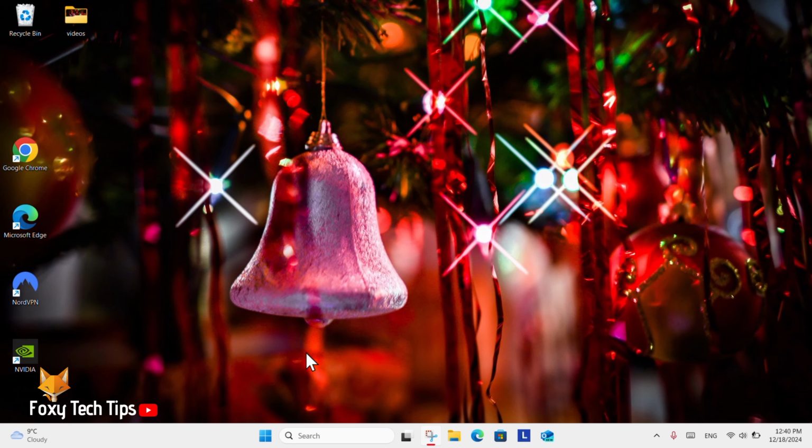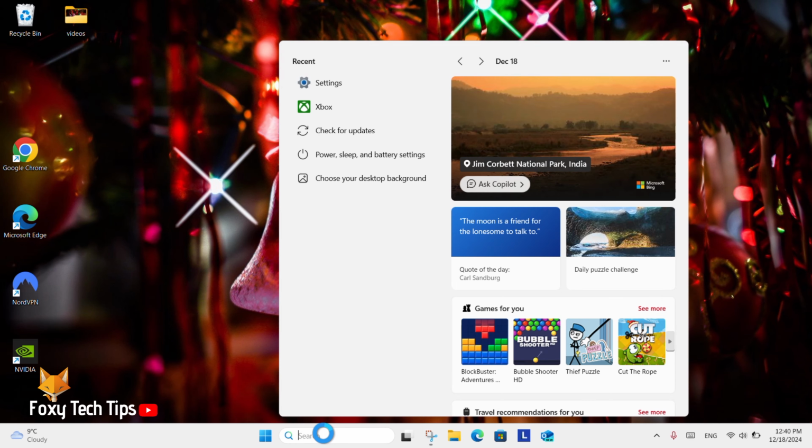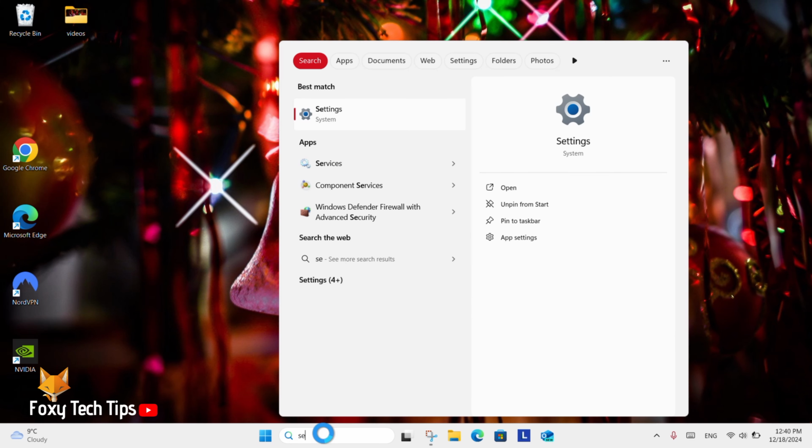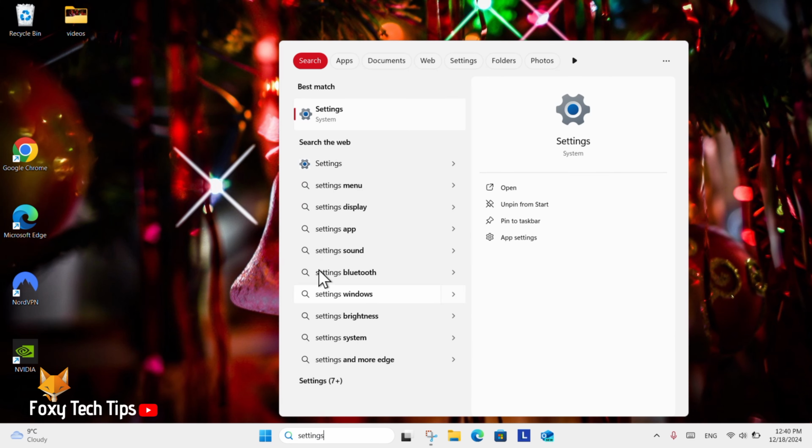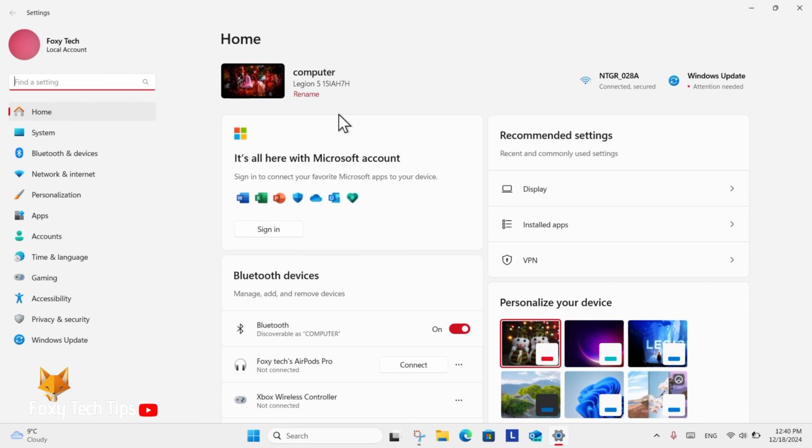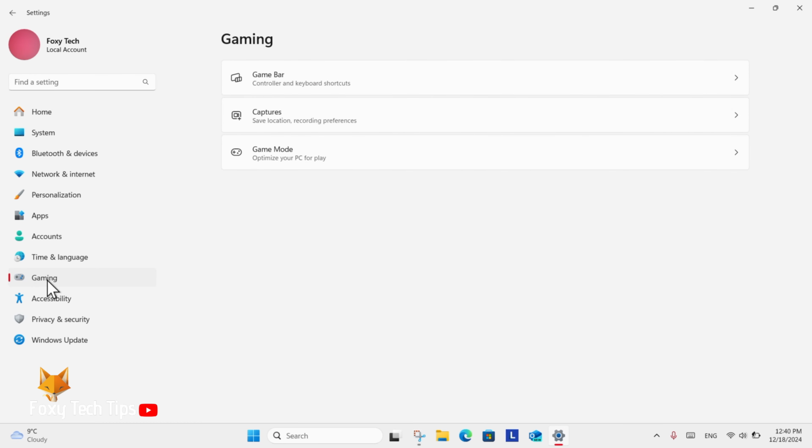From the Windows 11 desktop, go to the search bar at the bottom. Search for Settings and then open them. In Settings, select Gaming. In Gaming Settings, select Captures.